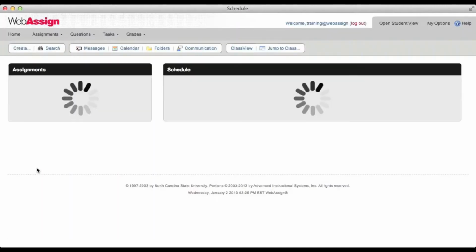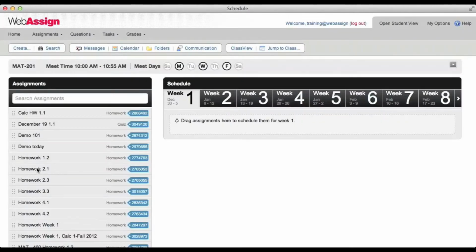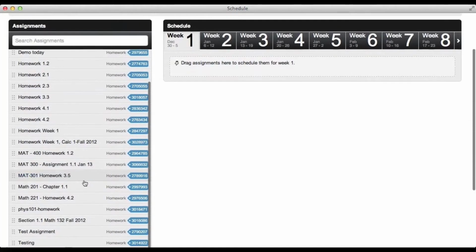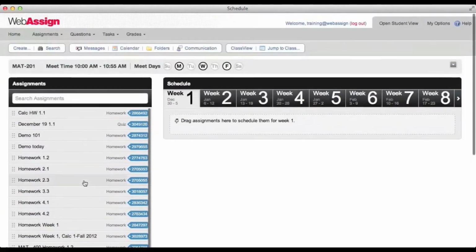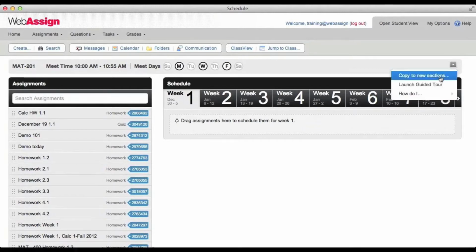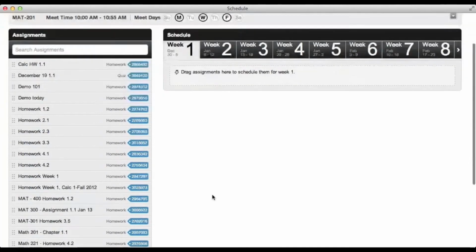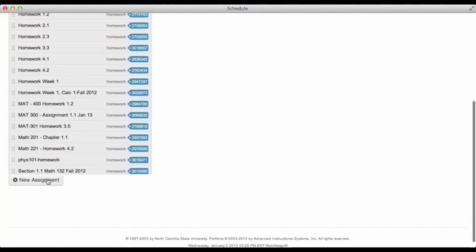After you create your course, the schedule page is displayed. From this page, you can schedule assignments to your course, add new sections to your course, or create new assignments.